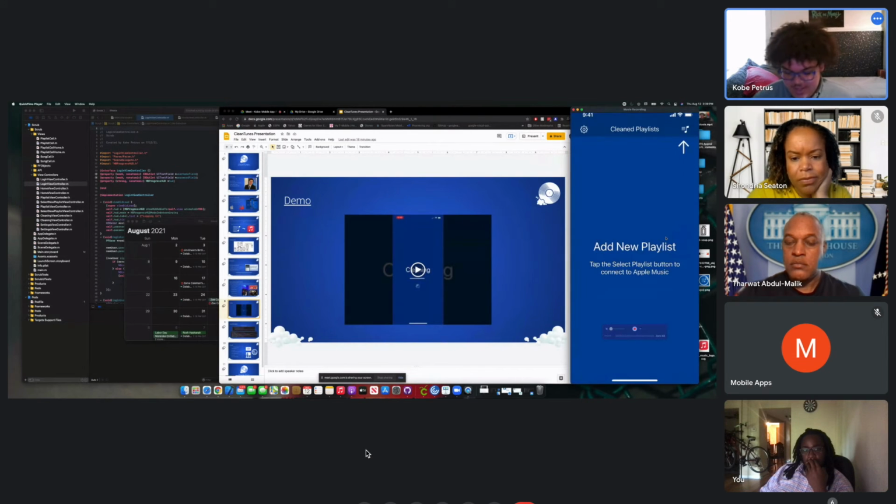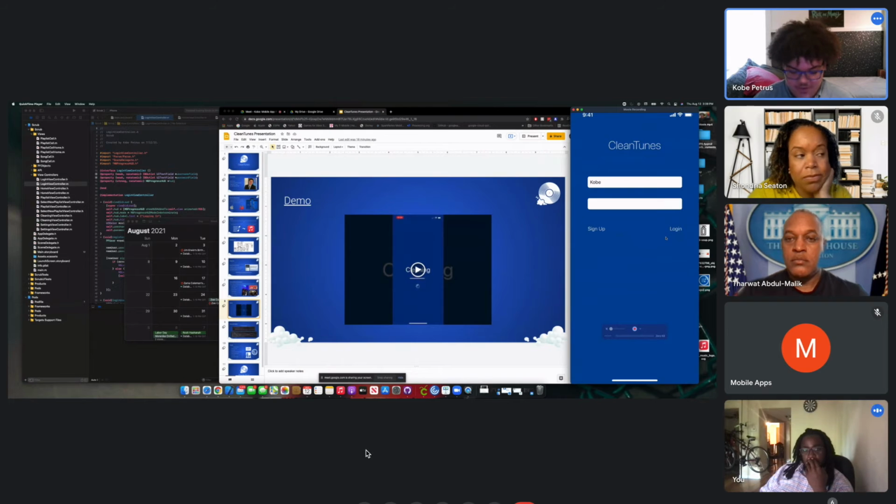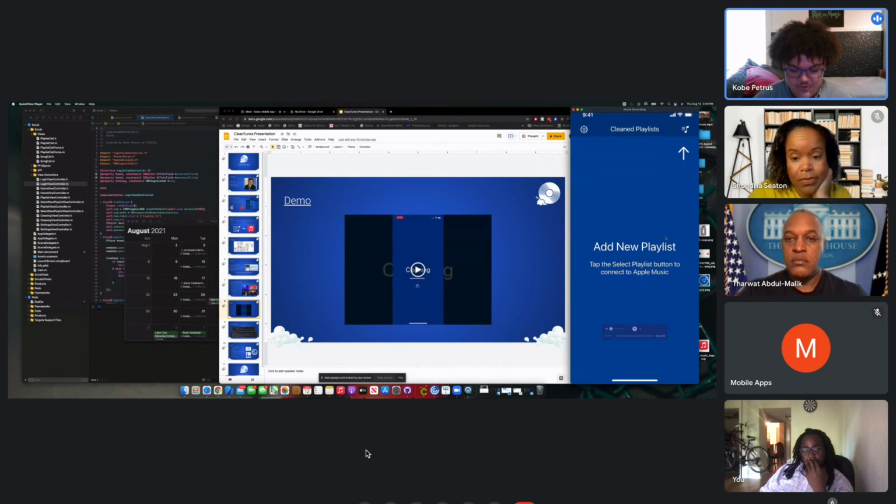So if I go into my app, I can log in with a username and password. I think the password's hidden, so it might not show up for you guys, but here we go. So when you first log in, you have an empty screen because you haven't done anything yet. So I have an add new playlist button that points to this button in the corner that allows you to select from Apple Music.